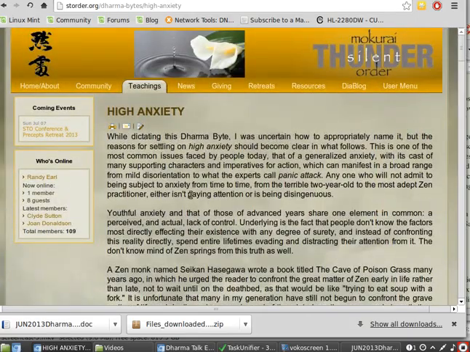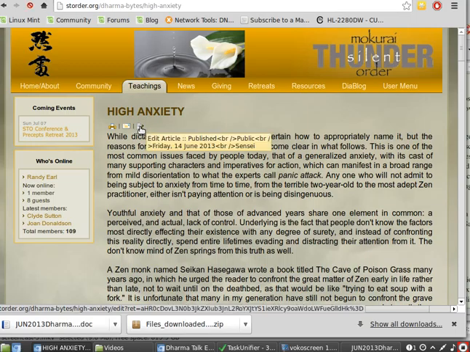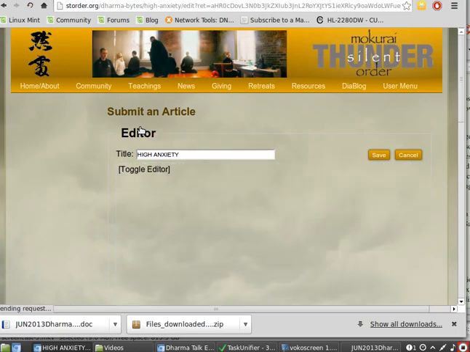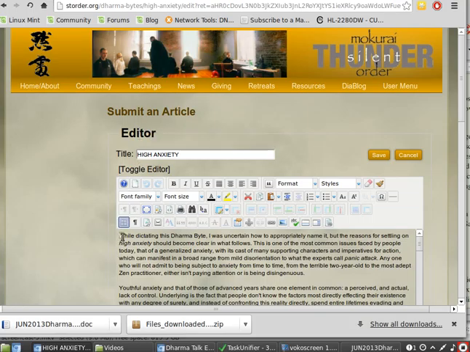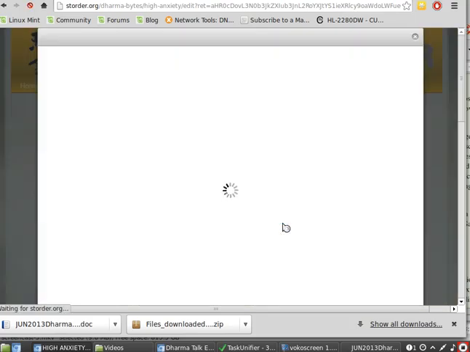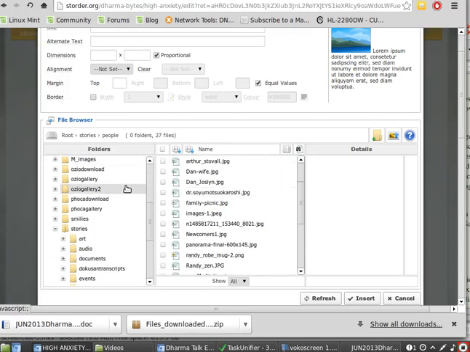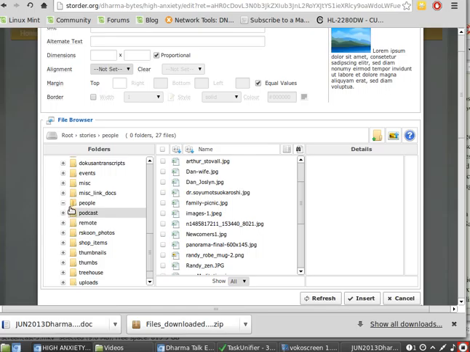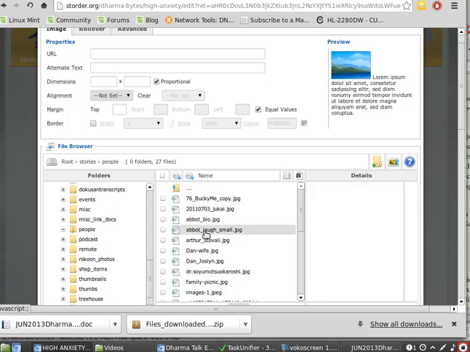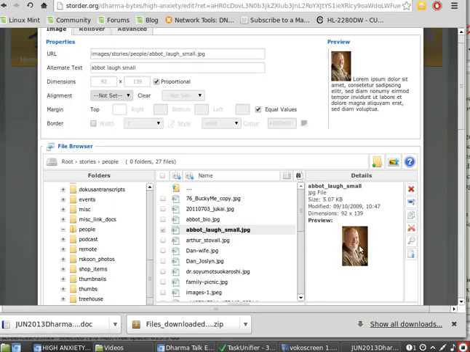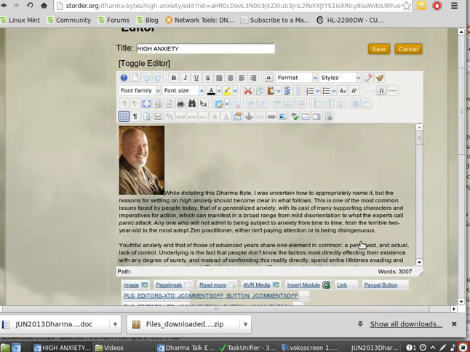Now, if I say, wow, that's kind of text heavy, let's insert a picture. Sometimes Sensei provides images to go with the Dharma Byte, sometimes not. And when there's not, we also have another trick we can use. I'm putting my cursor here in the top left. Insert an image. And I have to apologize. The image structure has changed over various revisions. I'm in the people folder right now. I'm going to go to Abbot Laugh Small, which is one that I like. I'm going to insert that.